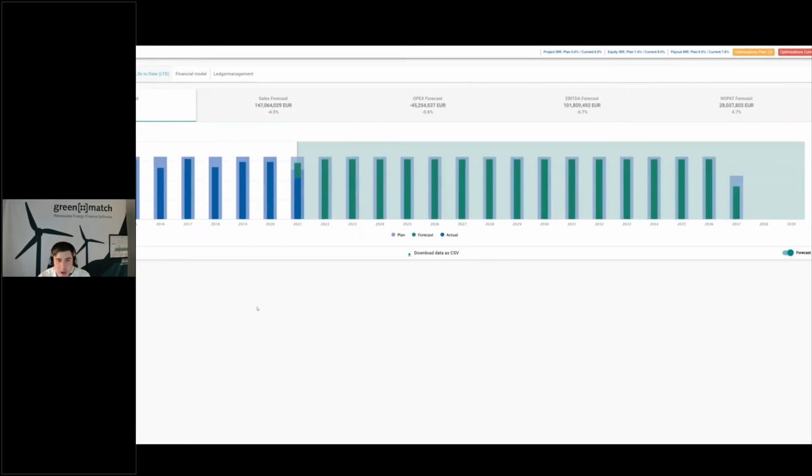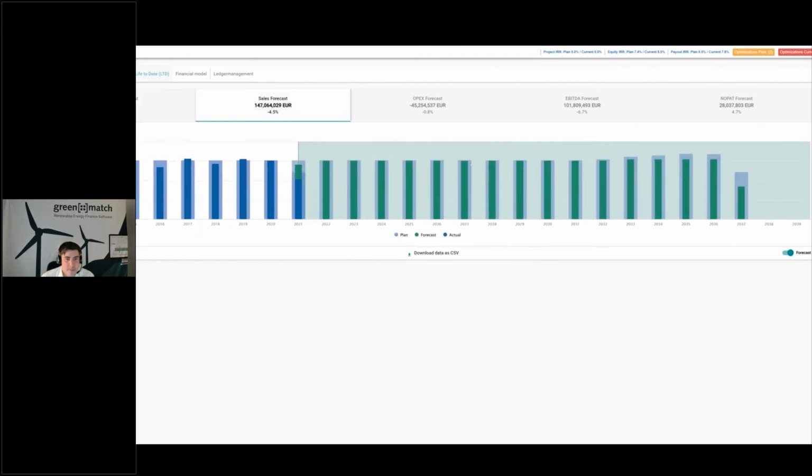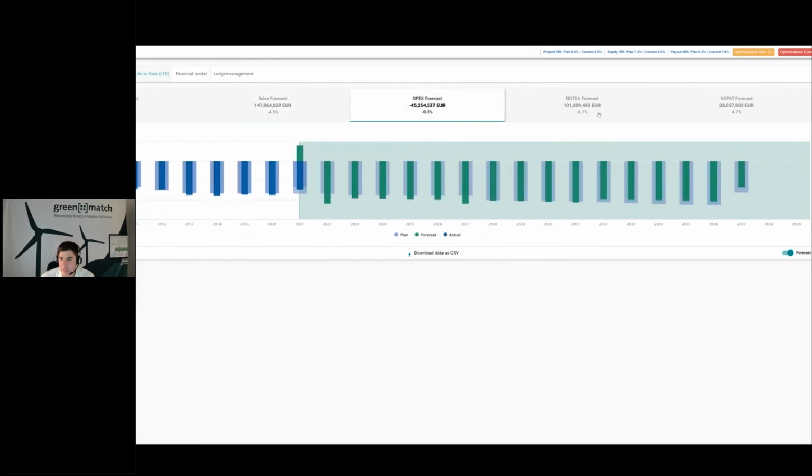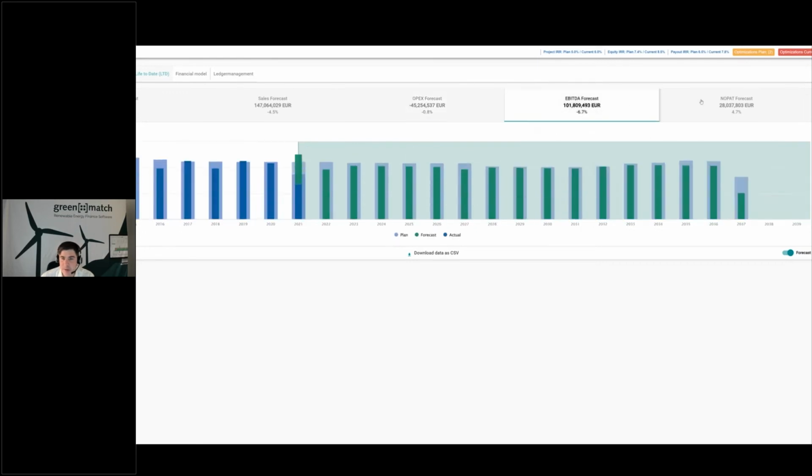I can add the forecast here. So I see what the updated plan is. So in that case, we've adjusted the plan to reflect the lower production than anticipated at transaction, because we've seen here that in the first years we didn't actually achieve the expected production. We have the same for the sales here. For OPEX, EBITDA forecast, and NOPAT forecast.